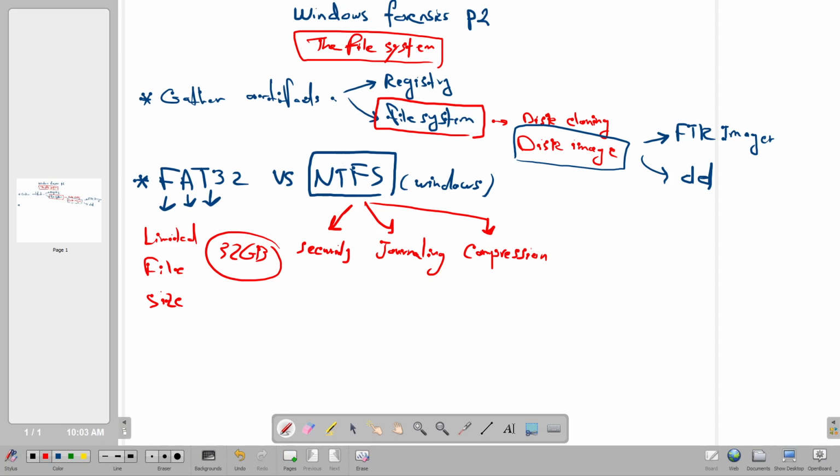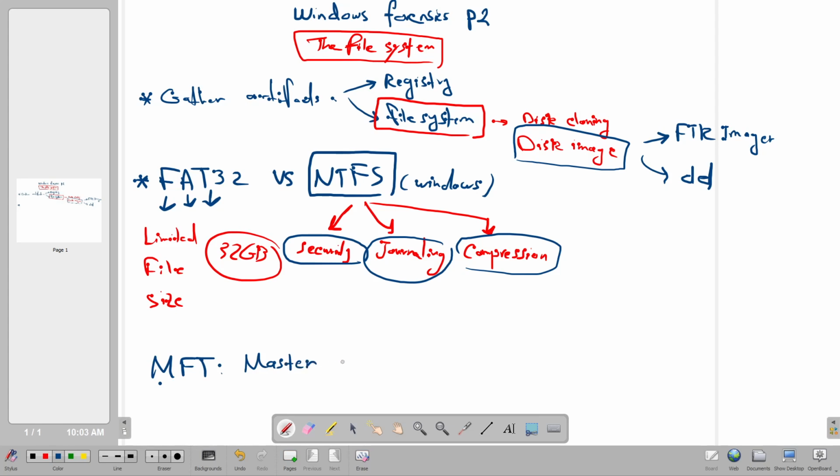That's why we will need to understand more about the NTFS file system before we go any further with disk imaging. In the NTFS file system, we have security through encryption, we have journaling, keeping track of changes, and we have compression to save disk space. Moreover, we have what is called the MFT. MFT stands for the master file table.